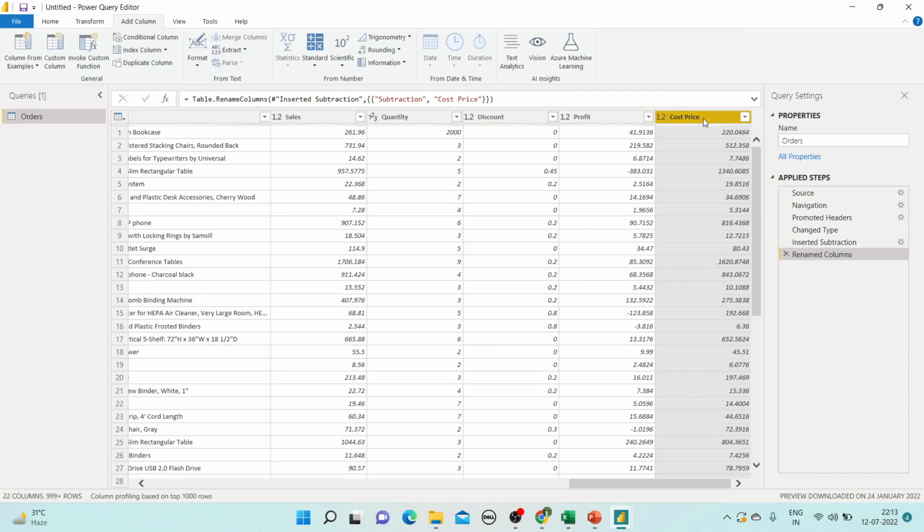And notice we have, again, one thing, that is rename column. Whatever changes you make will be reflected here in the applied steps. Now, the undo option is not present here. You can't press Ctrl Z and get things back. It is not possible here.